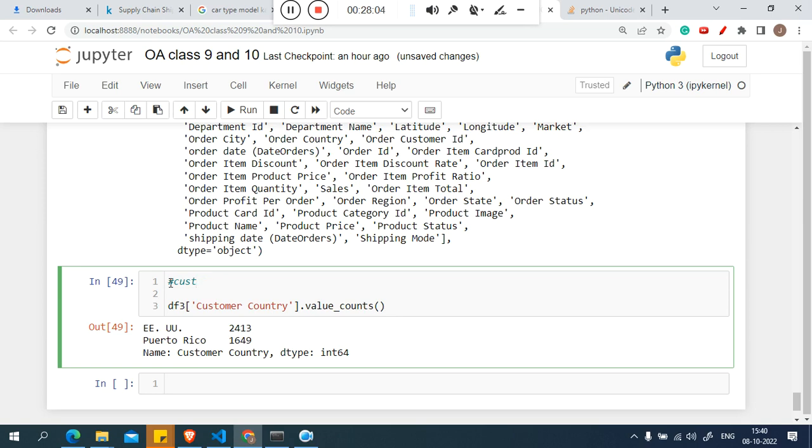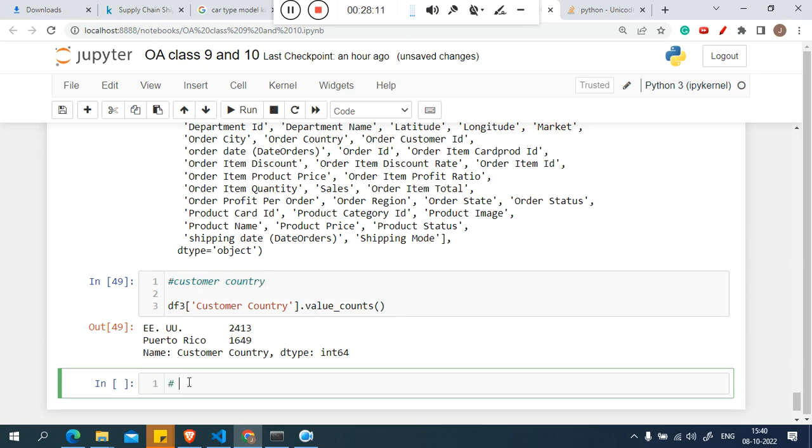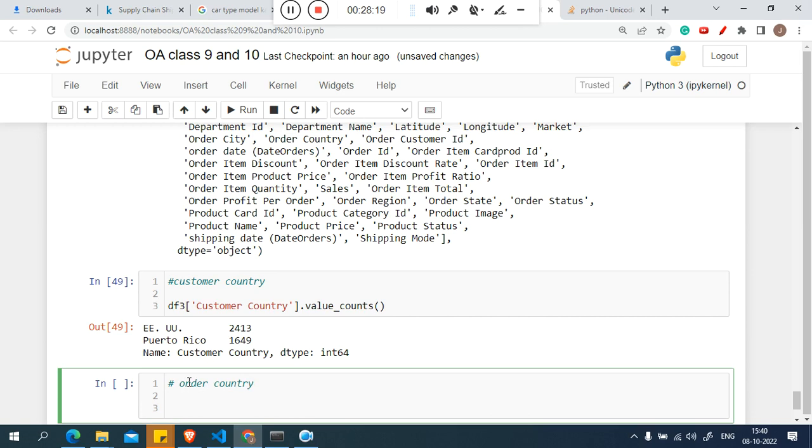COS customer, I think I have written it rightly. Okay, so now I want to do the same thing with the order country, and let's see what the information is. You need to write the same thing, just use order country here, where order status is given above. Okay, this one.